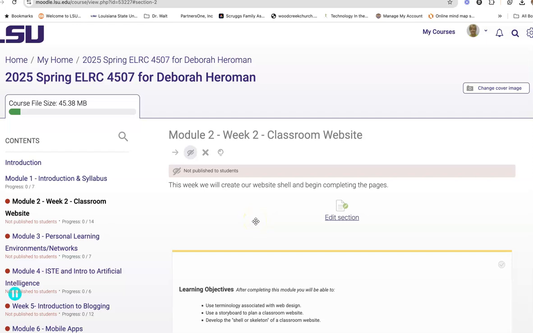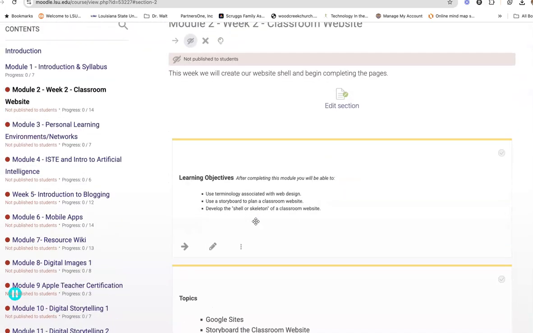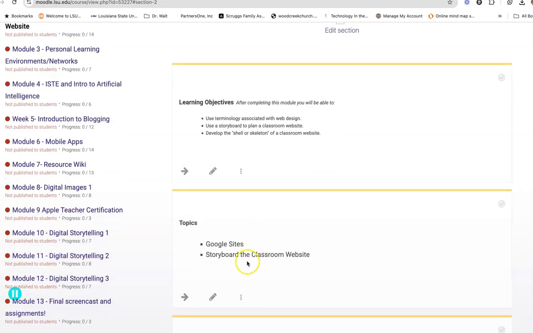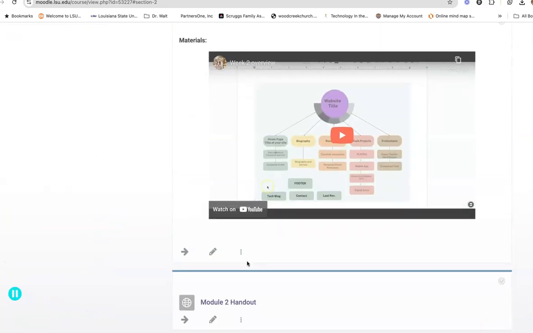This week we're going to be making our classroom website shell. It'll give you a quick idea of how to make a website in Google Sites and how easy it is. And you'll see how we're going to build on it each week. The first thing I'm going to go over is the storyboard of the classroom website.